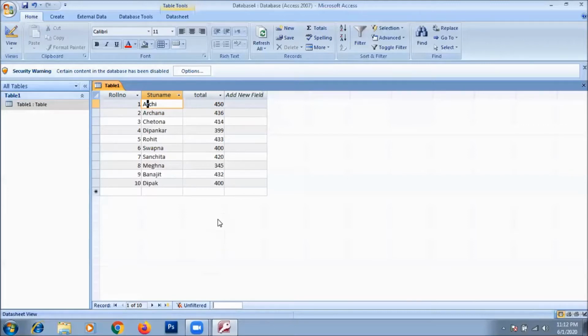So these are all about Access. We have learned today how to do some calculations, how to sort, how to filter, and how to search data in an Access table.